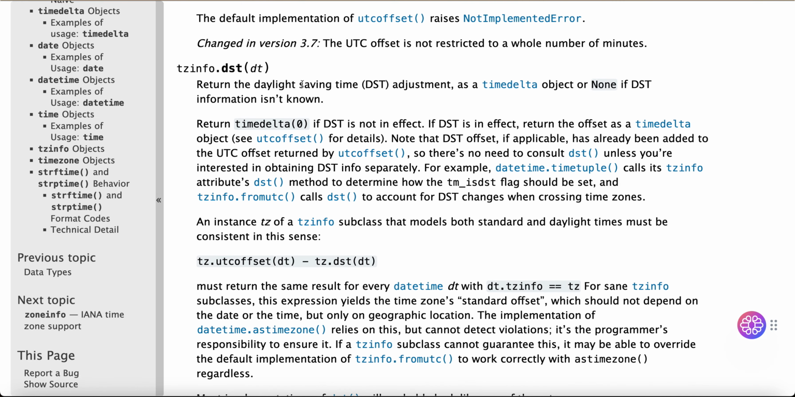tzinfo.dst(dt): return the daylight saving time adjustment as a timedelta object, or None if DST information is not known. Return timedelta(0) if DST is not in effect. If DST is in effect, return the offset as a timedelta object. See utcoffset() for details. Note that DST offset, if applicable, has already been added to the UTC offset returned by utcoffset(), so there is no need to consult dst() unless you are interested in obtaining DST info separately.